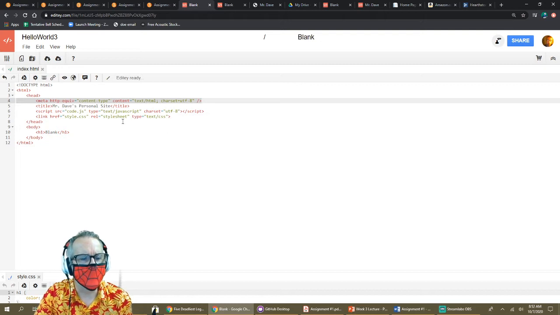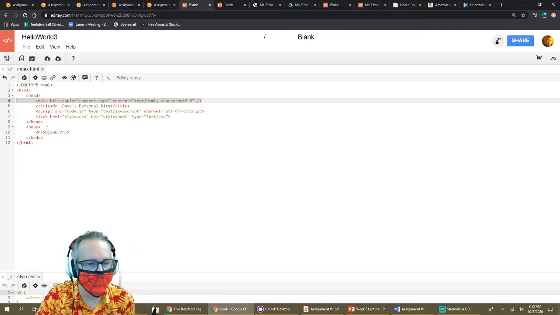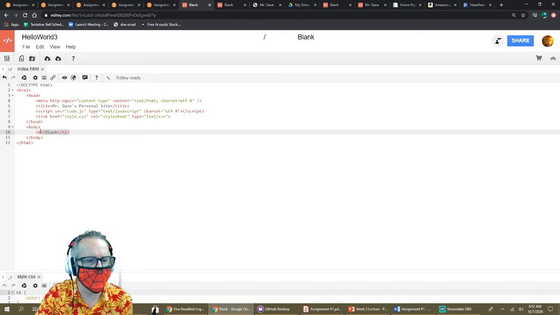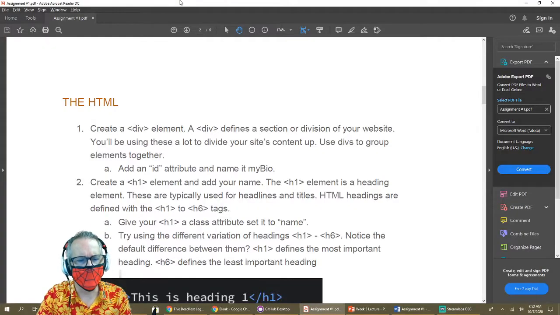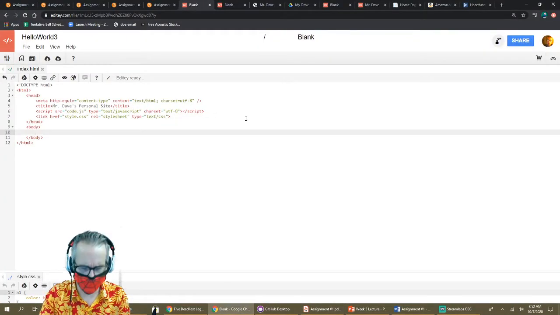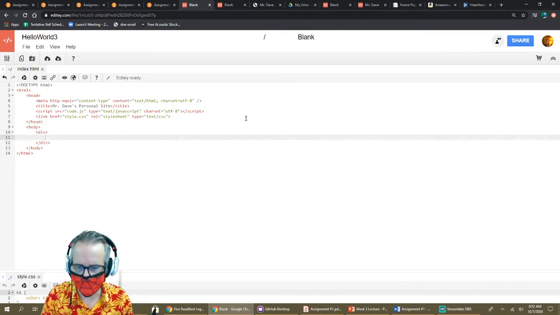We've got a link to our style sheet, style.css, which is down here. For some reason, it doesn't show up in the preview. I don't know why. But anyways, then we've got a headline over here. We don't need that headline. Our first step, if we remember, is to make a div.